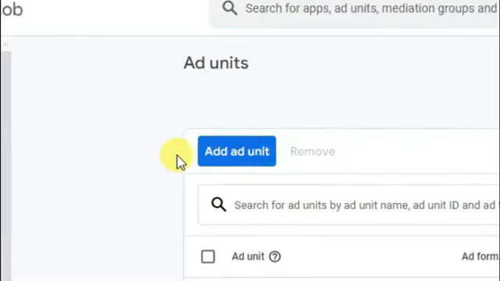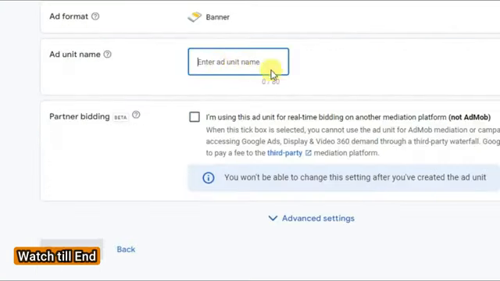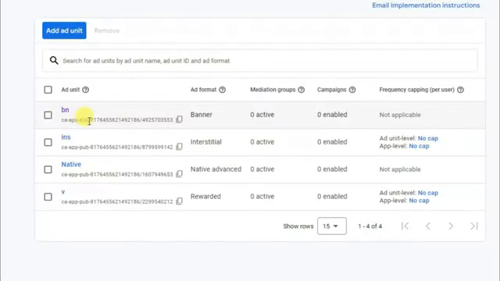In the next step, you can click on the add ad unit button. Guys, you can create banner ads, interstitial ads, rewarded interstitial, rewarded ads, and native ads. You can simply click on the select button. Now you can type your unit name. You can click on the create ad unit button. Here you can see I have created a banner ad unit ID, interstitial ad unit ID, native ads, and rewarded ad unit ID. Similarly, you can create these kinds of ad unit IDs. You can click here to copy this ad unit ID.